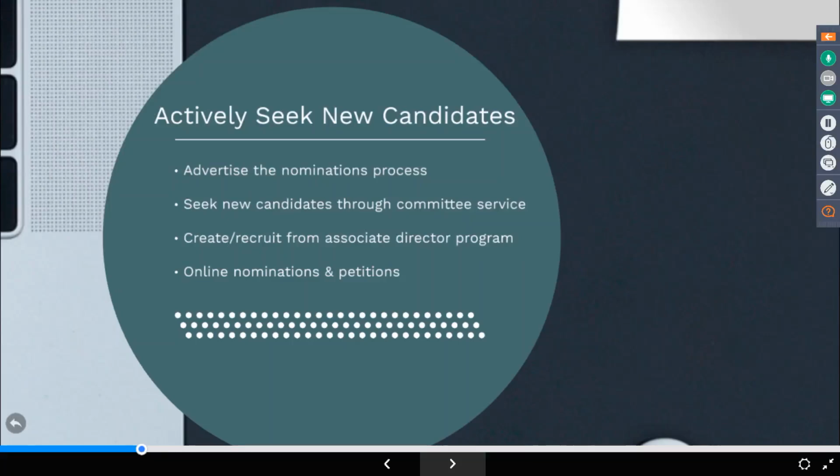Another idea is to create an associate director program. This will allow your cooperative to have a few future board members work under your leadership where they can be developed and evaluated. When they're ready, or when you're in need of new candidates, you could approach them to run for nomination.